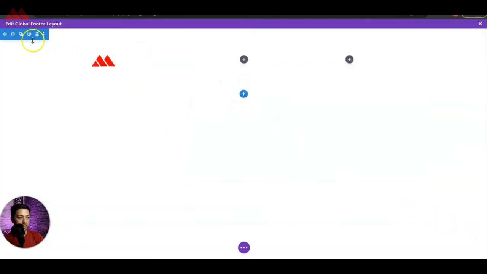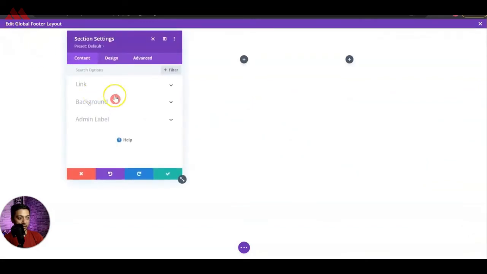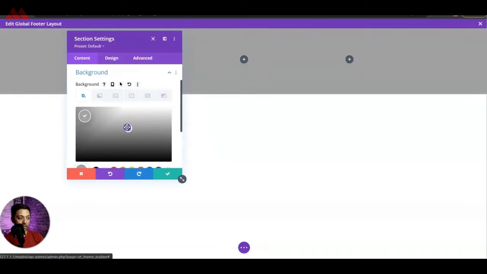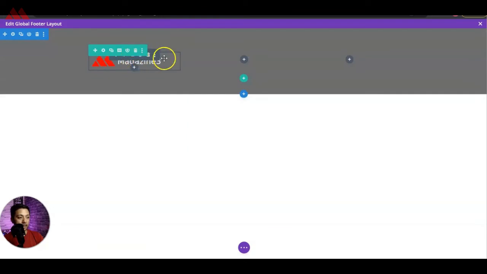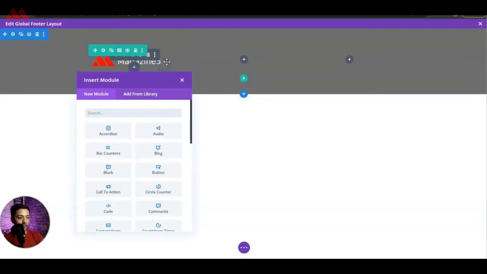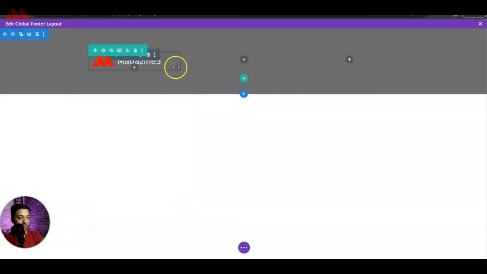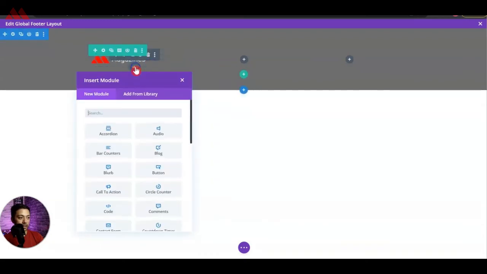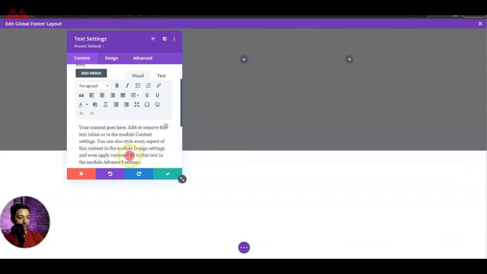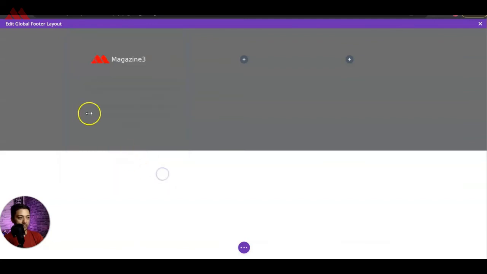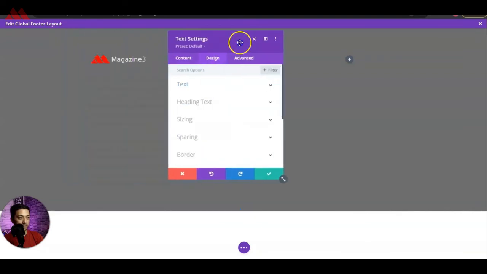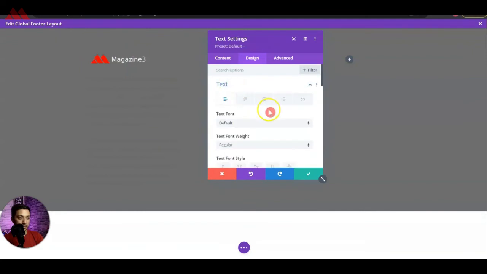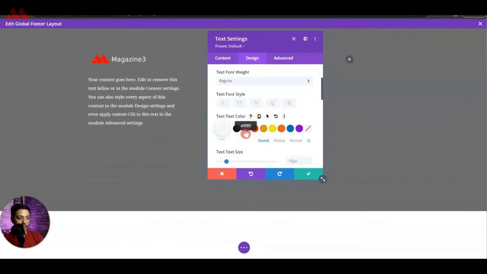Let's save this. And if we come back here in this complete section, we go ahead and add a background, maybe a dark gray this time. Let's save this. And after this logo, maybe we can reduce the size of this image a bit, something like this. And after this, we can add some text. So I will leave this sample text as it is here. But for this setting, we go to design. And for the text, we can go ahead and select white color.